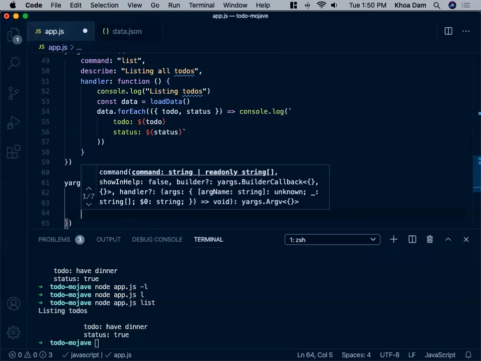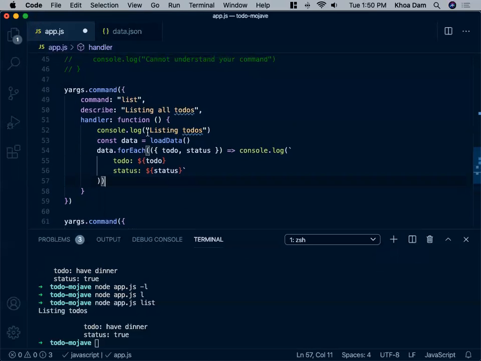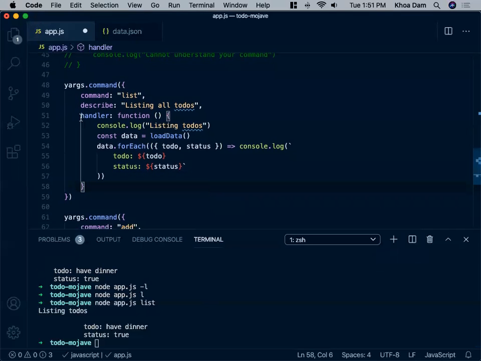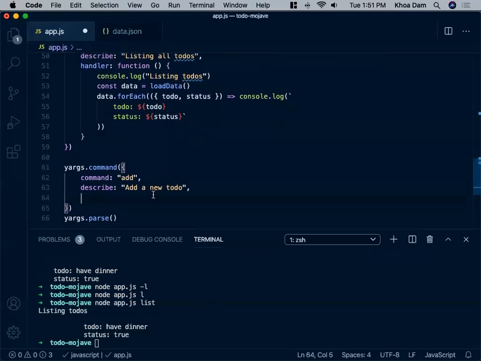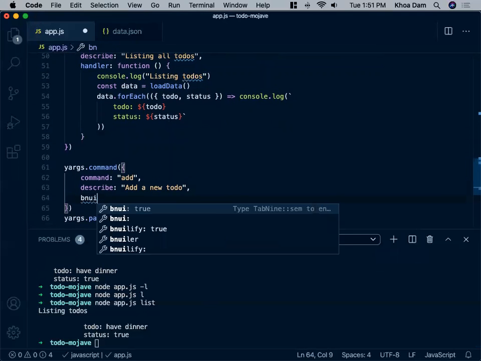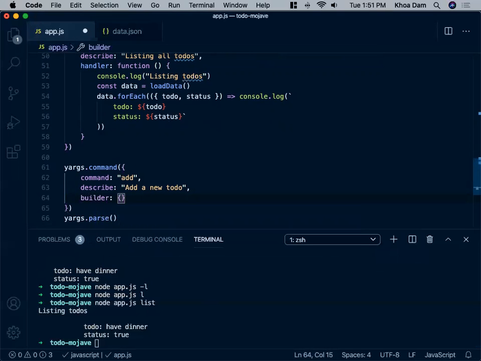Enter. So now for adding a new to do, we need a couple more arguments, for example the to do body and the status, right? So to do that, we can use the builder properties. Builder is an object as well, and in here we can add as many subsequent arguments as we want.